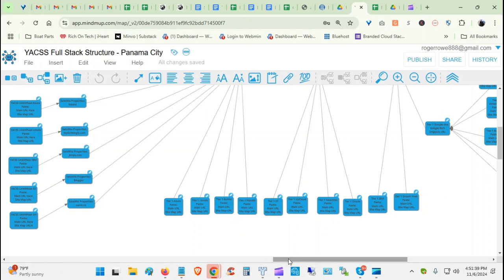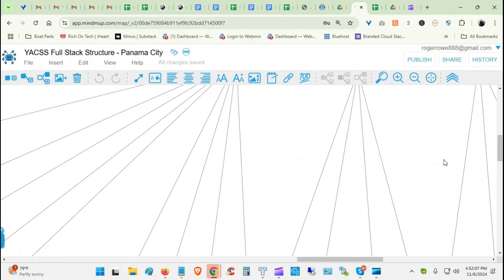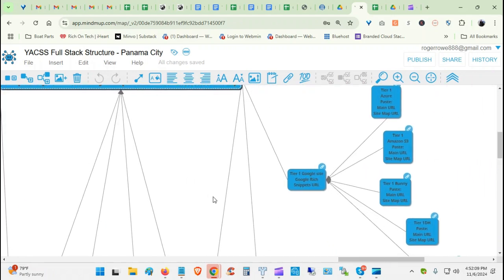So, what we do is we use every cloud platform that YACSS has access to. And I think that's 16 or 17 right now, at the time that I'm shooting this video in November of 24. And so the first thing we do is we build a Google site. And I'll just zoom in here a little bit so you can see what's going on.